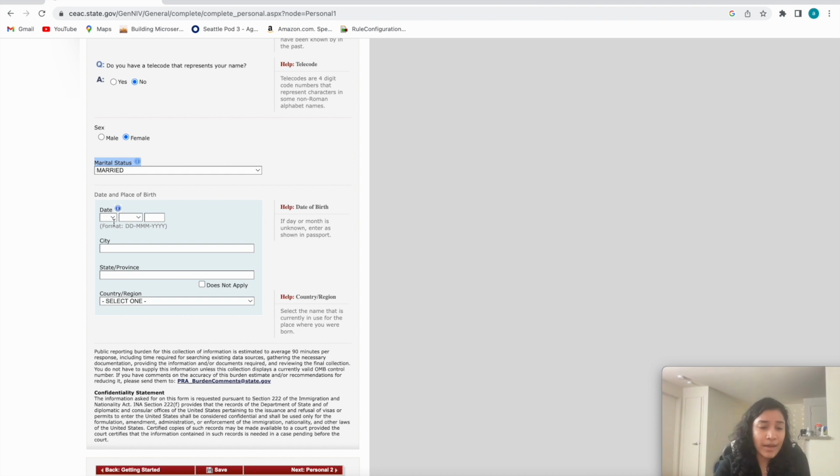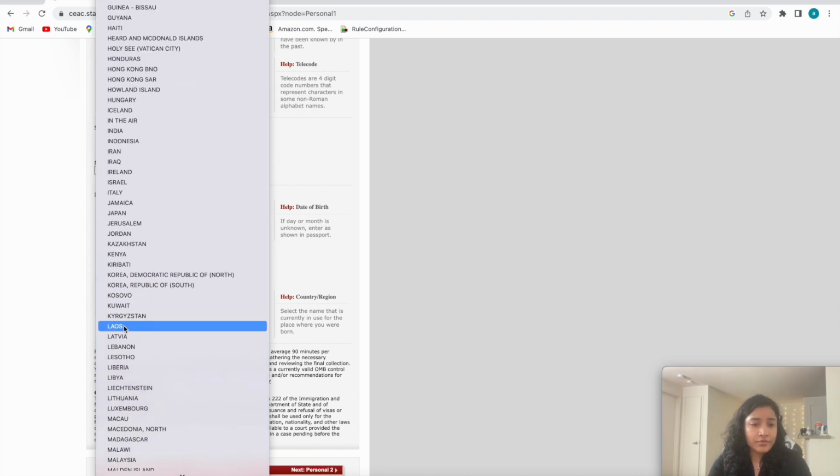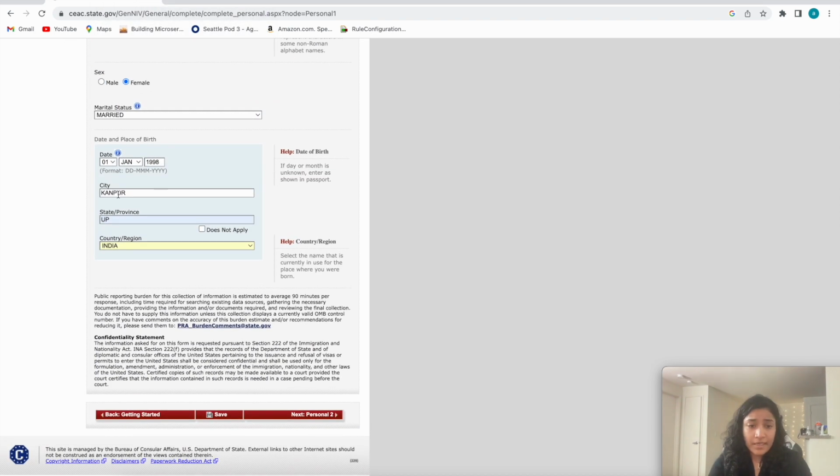That is mandatory. And date and place of birth, now this also has to be very exact, and this has to be the same as whatever is mentioned in your passport, so you can put that. And state you can put as UP, and here also you can select any of the places where you're living in. So after doing this step you can just save that application.